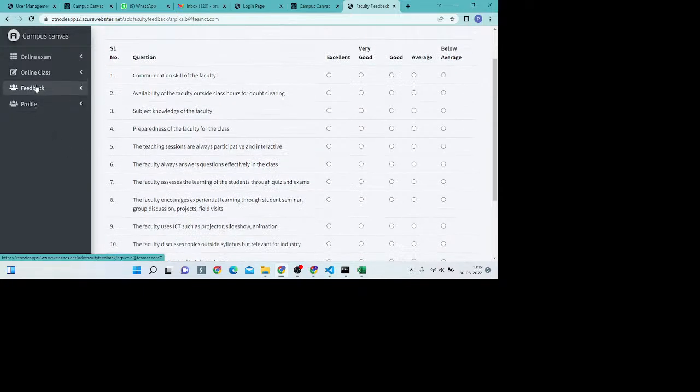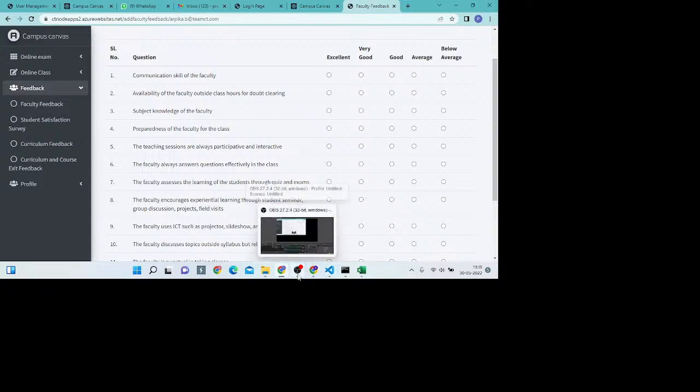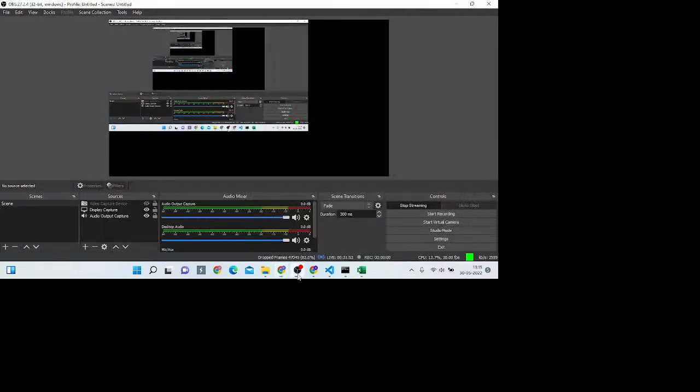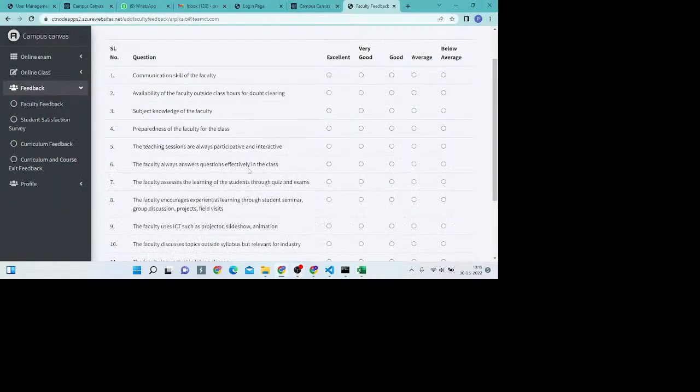Now we move on to the feedback for the second. So the second option for feedback is student satisfaction survey. Now the feedback is for the student satisfaction survey. So it basically is the feedback regarding the institution as a whole.